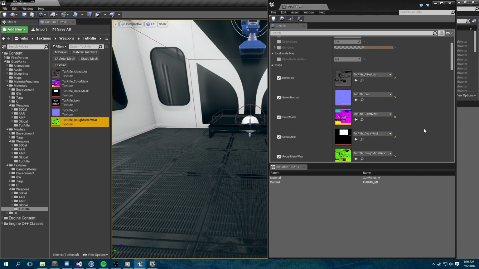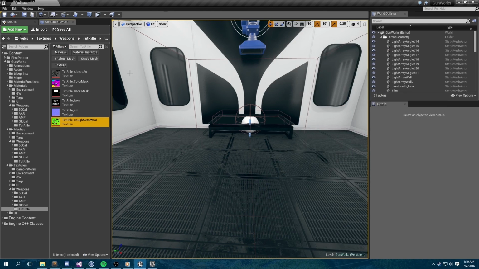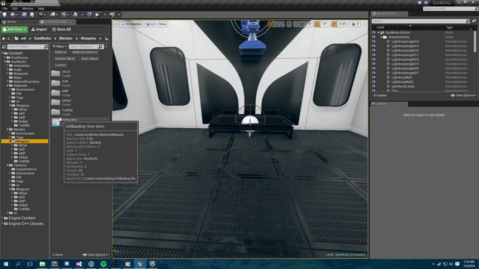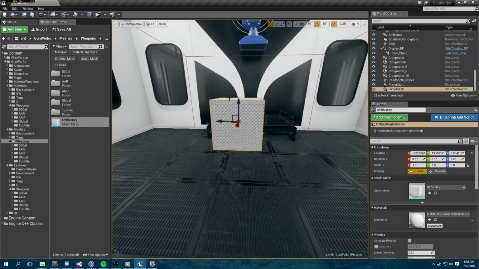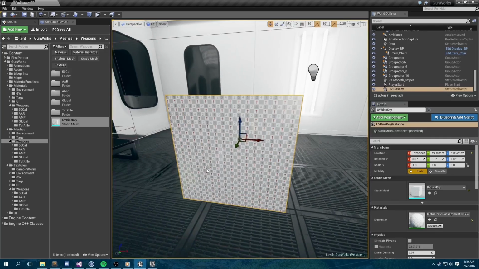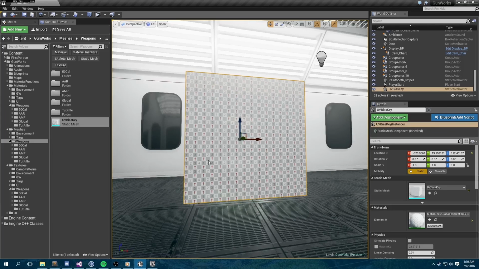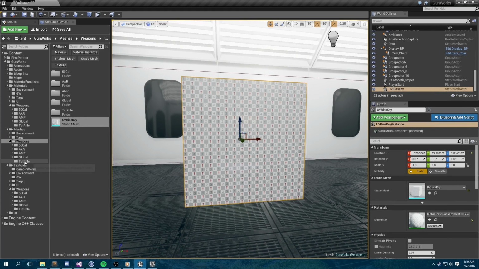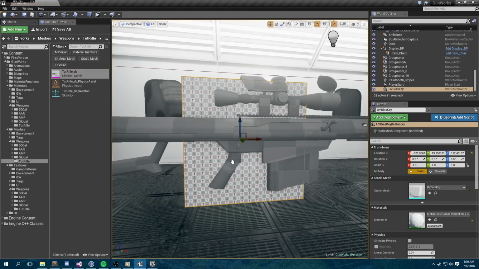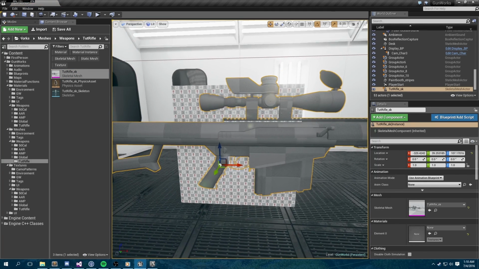Once we've imported our content to its respective folders, we need to find the global UV bias for our mesh so the textures appear consistently scaled between guns. First, we should navigate to GunWorks, Meshes, Weapons, and drag a UV bias key into our level. Next, let's drag our gun mesh into the level next to the bias key. Make sure you set the gun material to Global Scale Bias Alignment Match.